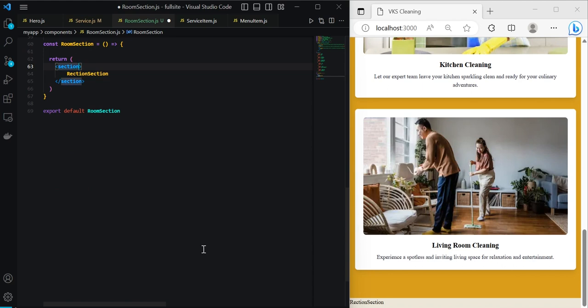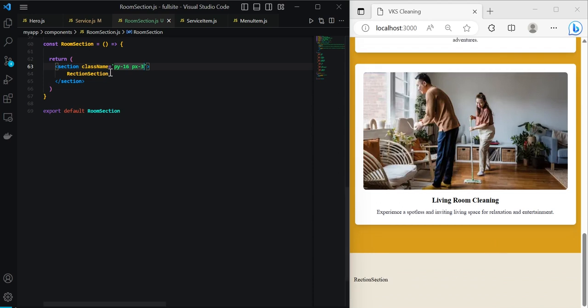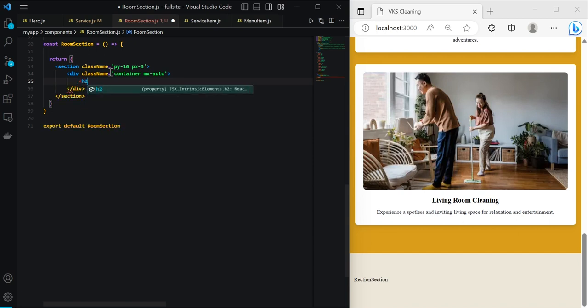Let me bring this up a little bit more. So inside of the section tag, we'll have a class name. We'll give it padding on the y-axis of 16 and on the x-axis of 3. And you'll notice that this updated. And inside of it, we'll go div, and inside the div, we'll give a class name, and inside of it, container. And we want to make sure that this automatically provides margin in the appropriate places based on the sizing.